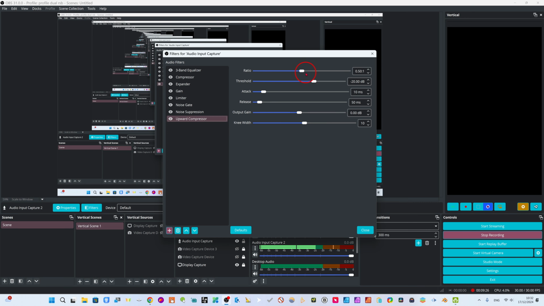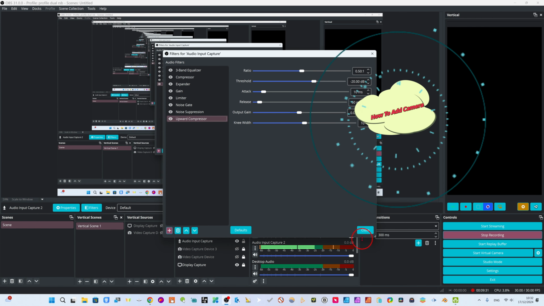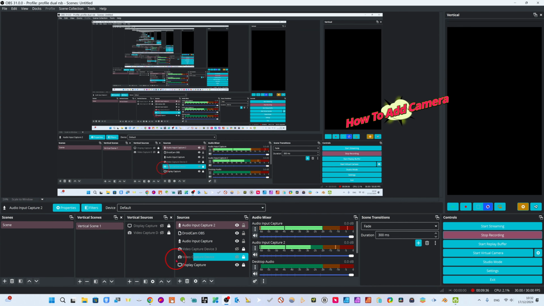Once you try, you have to give time and explore, then you will understand. Just click here, because I use all these defaults here. Now I'll show you how we can add a camera here.